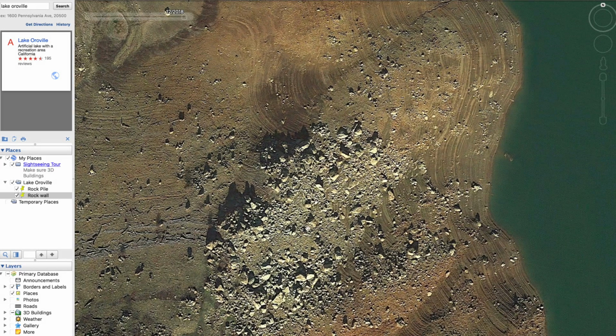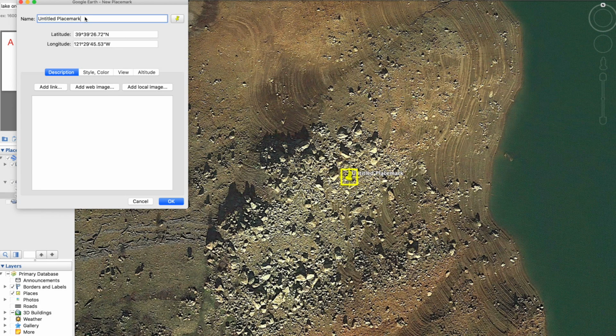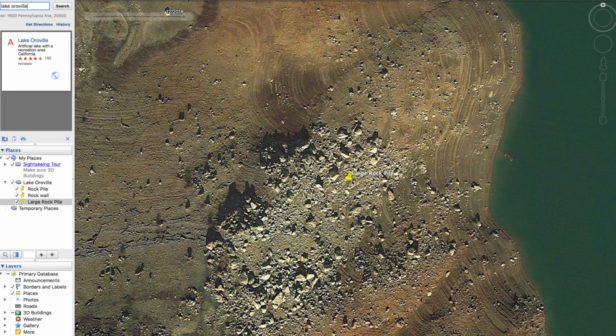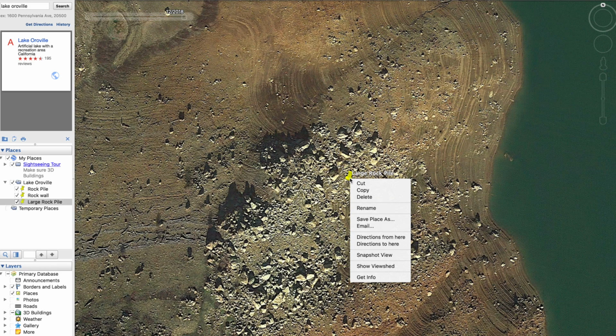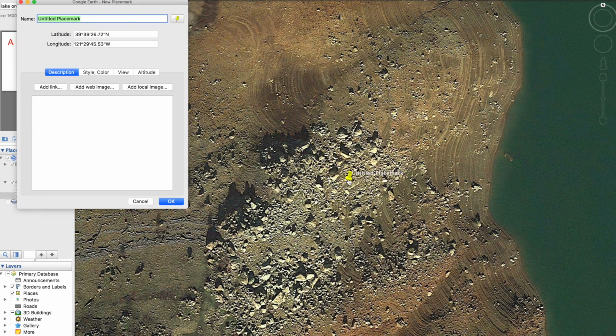But for today's video, we're just going to go ahead and put a waypoint right in the middle of this, and we're going to call this large rock pile. Got your latitude and longitude right there. Let's go ahead and move. Let me delete this one real quick. And remember, we want to put it right in the middle. So right in the middle, large rock pile.